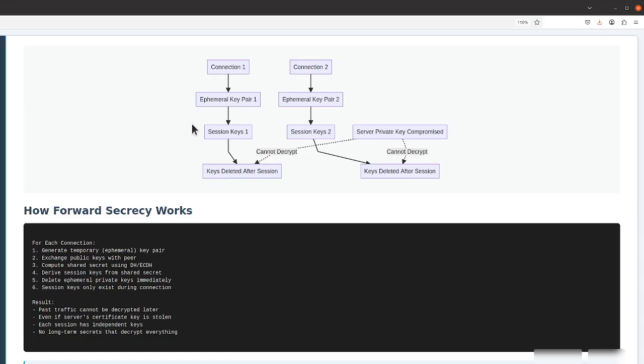To understand why this matters, consider TLS 1.2 with RSA key exchange. In that mode, the client generates a random session key, encrypts it with the server's public RSA key from the certificate, and sends it to the server. The server decrypts it with its private key, and both sides use this session key for the connection.